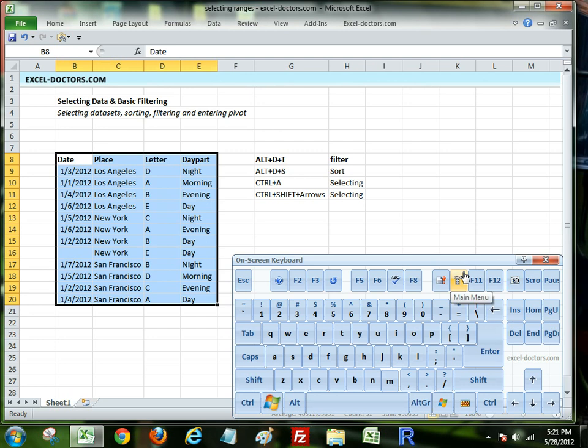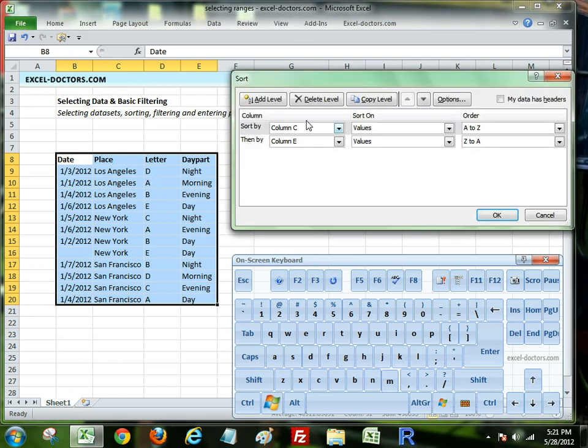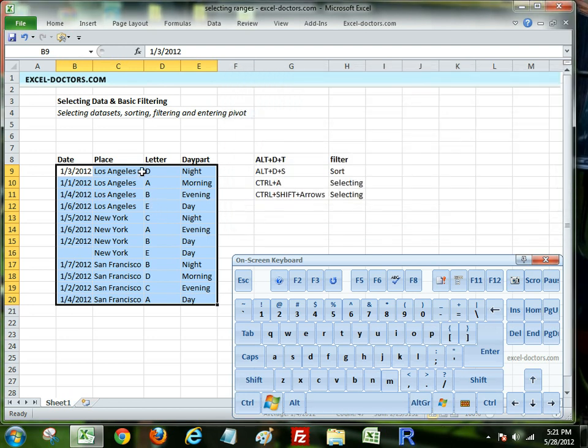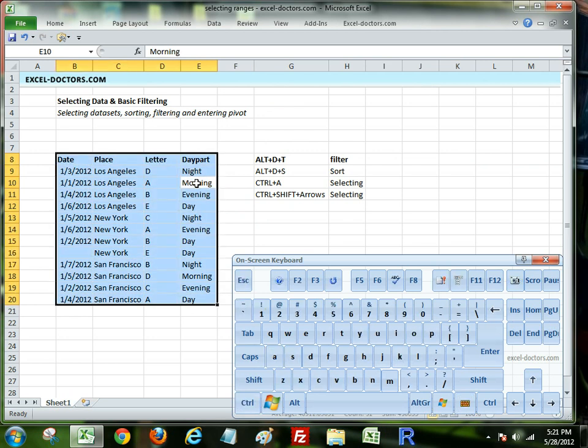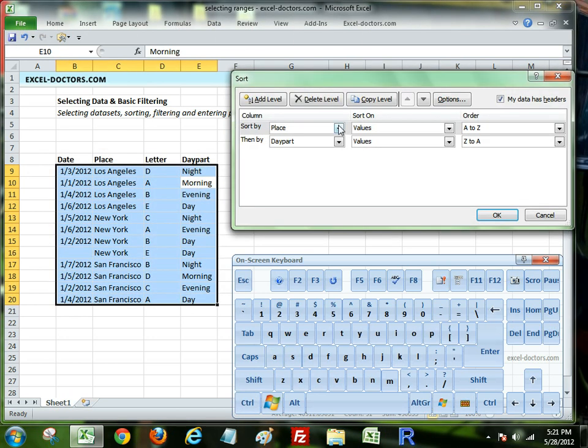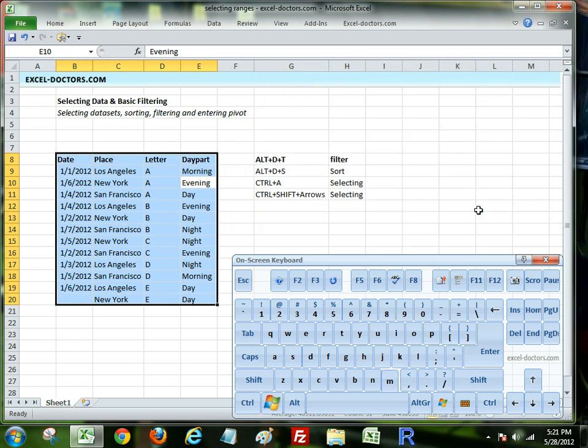Okay, so basic sorting. You shouldn't really use what's up here for it. The command has been the same since Excel 2003. It's Alt-D-S, so Alt-D and S will bring up this sort window. And here you can say, okay, my data has headers, so I'm going to sort by place first and then by day part. Let's see that again. So Alt-D-S, let's say I want to sort by the letter alphabet, and that's it. So I've got all my A's, my B's, my C's, D's, and E's.